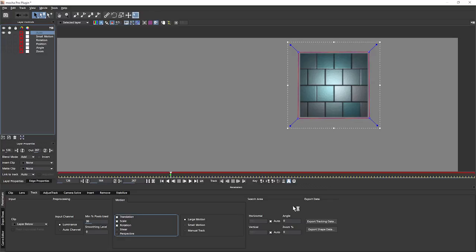So we've looked at the horizontal and vertical. We haven't looked at angle and zoom percentage. So what we can do with these is set a maximum value that they're going to change between frames. With zoom, it's set in percentage, and with angle, it's set in degrees. So we'll leave these both at 0 and 0 and just track this through using the default settings.